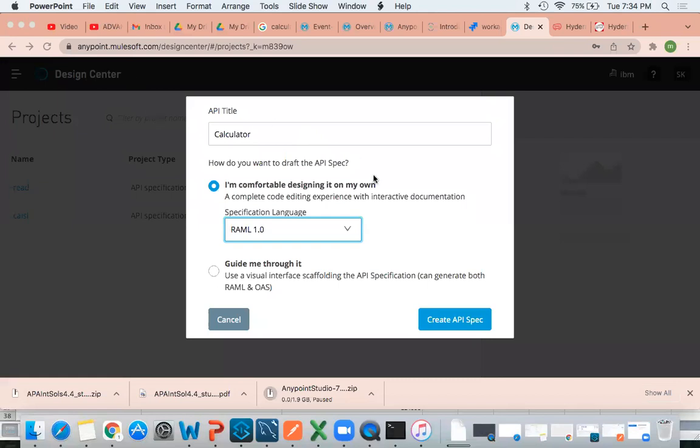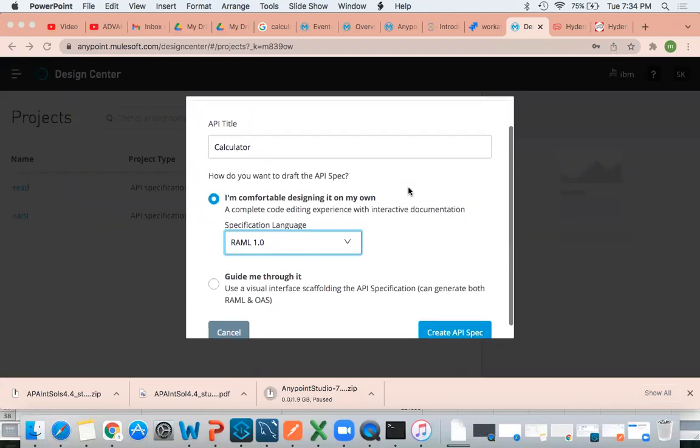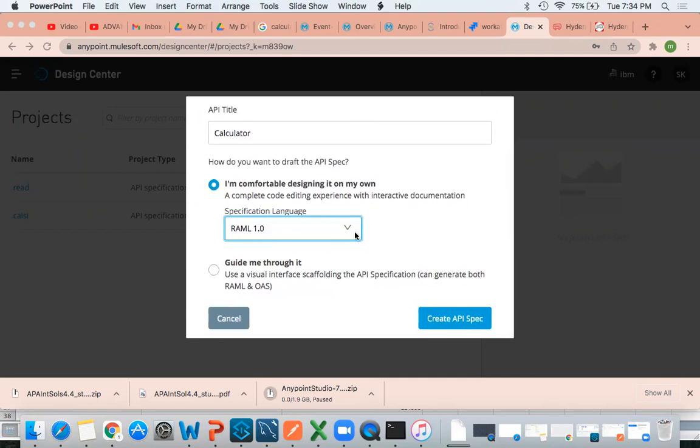So now, what is your first interview question here? What is the difference between RAML 1.0 and 0.8? Okay, perfect. So click on this option. Can you see? Guide me through it. You will get one more option. This we will discuss later, but 99% of the time we will go with this option in real time. Click on create API spec.